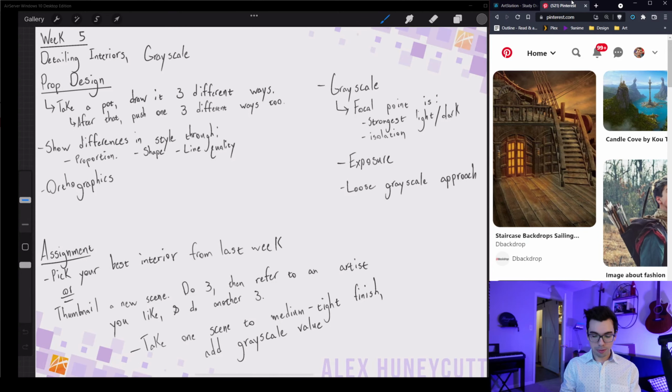This week, week 5, is going to be going over detailing interiors and introducing grayscale to all of that. Some of the stuff that I want to talk about that I had never gotten the opportunity to go over is prop design and how you can approach style through understanding proportions and basic shapes. The benefit is once you understand that, you can break things down at a very simple macro scale, which helps you with getting into the micro stuff.